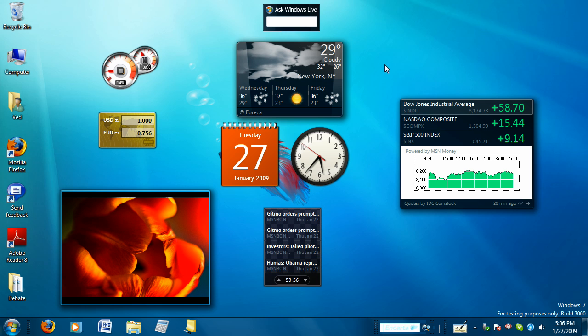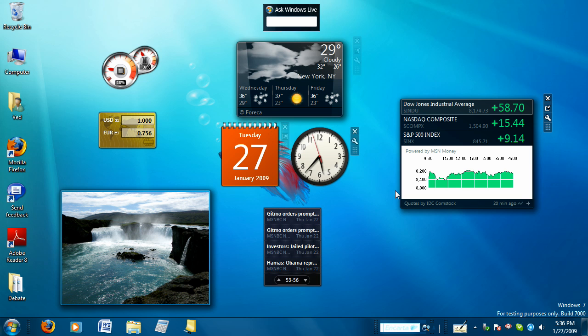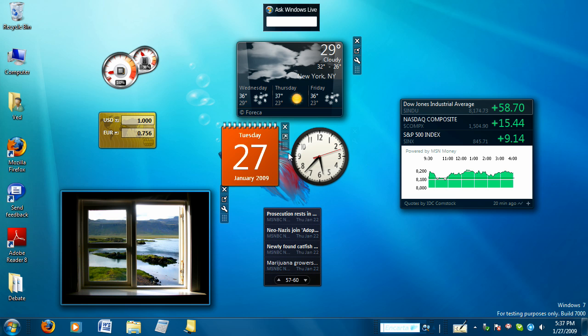Also, just a quick disclaimer that all these gadgets here may seem a little distorted or a little cramped up, but that's just because I'm recording this in 720p, which is actually really low resolution for most computer monitors. Almost no computer monitors nowadays actually run at 720p. They usually run way higher than that. So just a little disclaimer there. They'll look a lot better and a lot less cramped on a regular monitor.